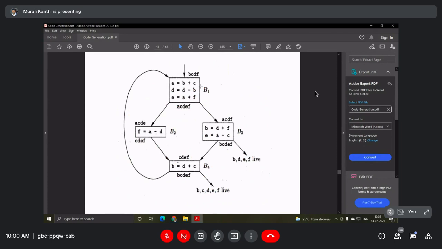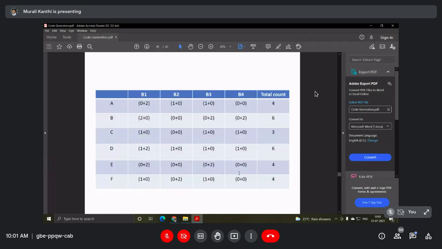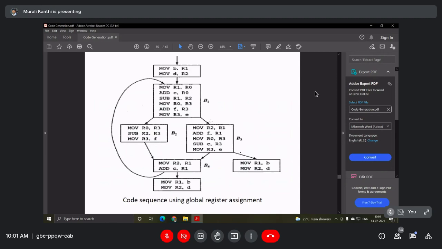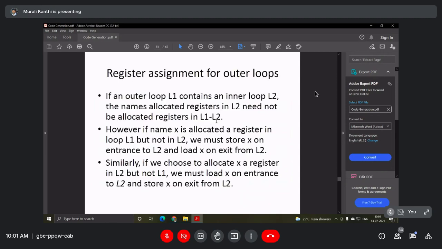This is another example. Here 6 is the usage count for B, and for D as well. These are in the same category, so fix the registers for these. Next is 4, then 3. So three categories of registers are required here. Based on the usage count we can allocate. So usage count is one type.